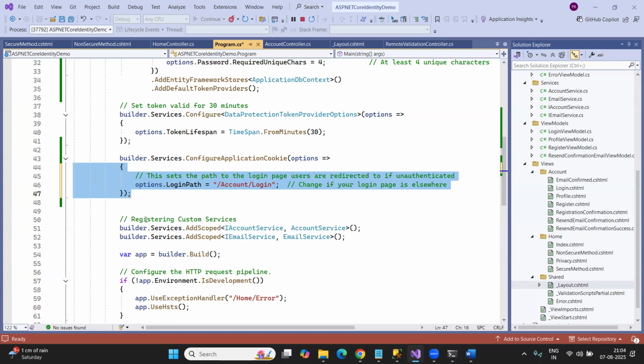Similar to this login path, you can also set the access denied path. The other things we are going to discuss step by step. If the user is logged in but doesn't have permission to access that page, then, when it comes to role-based authorization, we are not going to redirect to the login page because the user is already logged in. We need to redirect to the access denied path, saying you don't have permission to access this page.